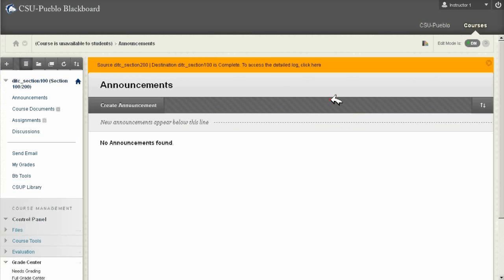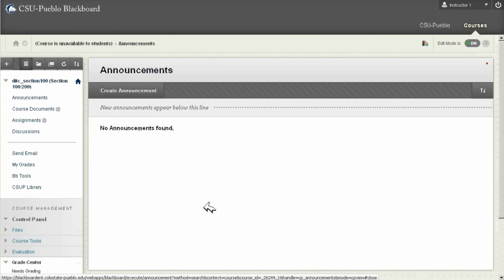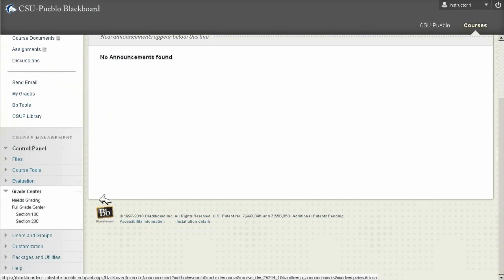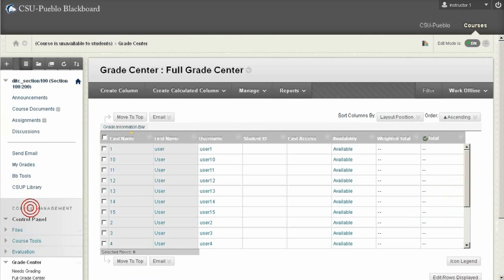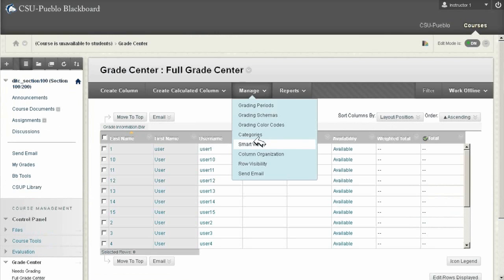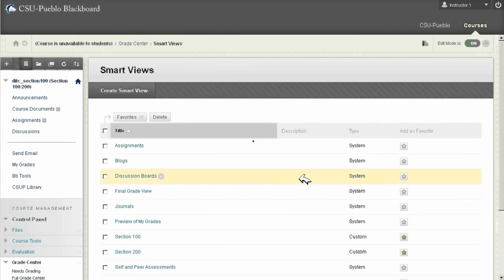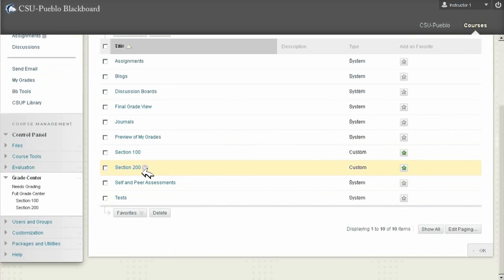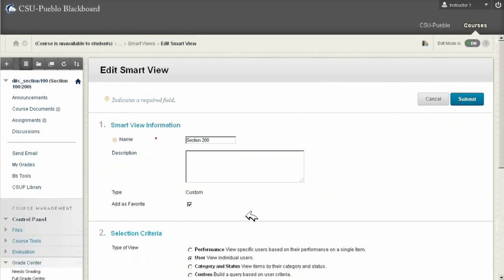So I'm going to go back into this master course. It's going to let me know that the course copy was complete, so that's fantastic. I'm going to close out of that message, and now I'm going to go back down into this section here. I'm going to go to the Full Grade Center for now, click on Manage, and I'm going to click Smart Views. So if you remember, I selected all the users when I was in this section 200 before, so I'm going to click the drop down and I'm going to hit Edit.